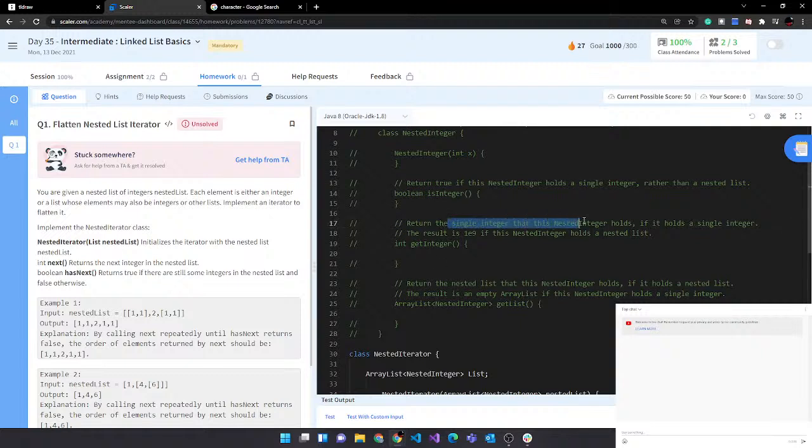Return a single integer that this nested integer holds, if it holds a single integer. The result is 1e9 if the nested integer holds a nested list.